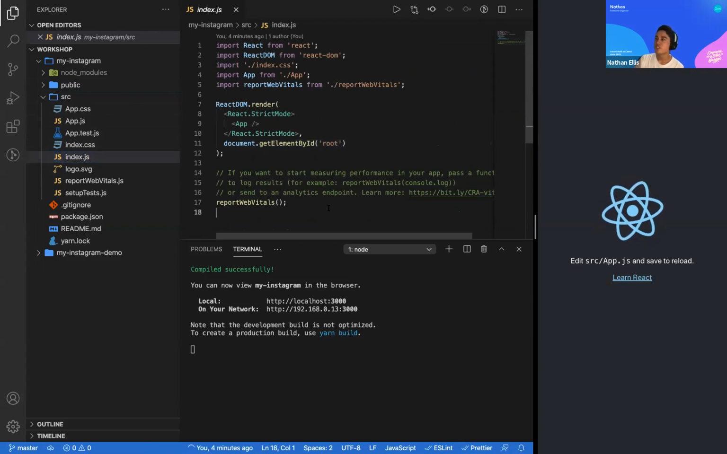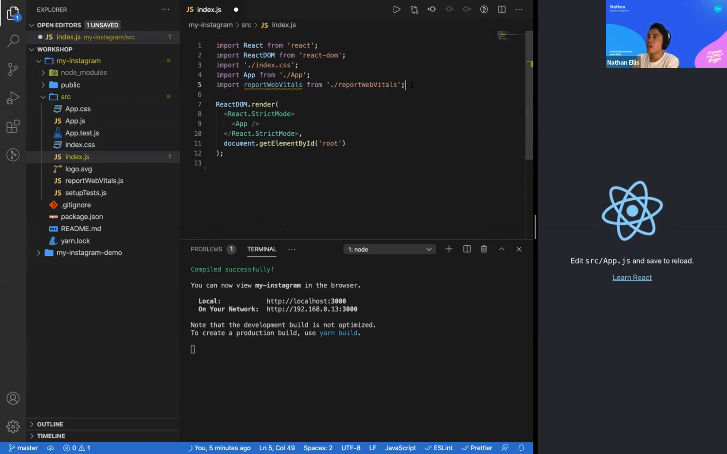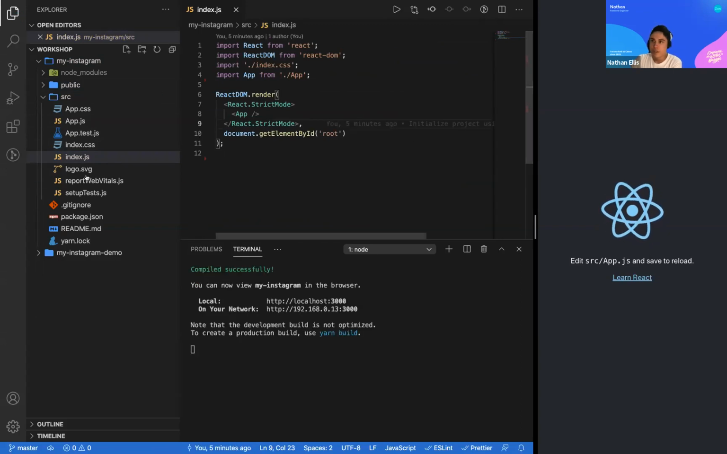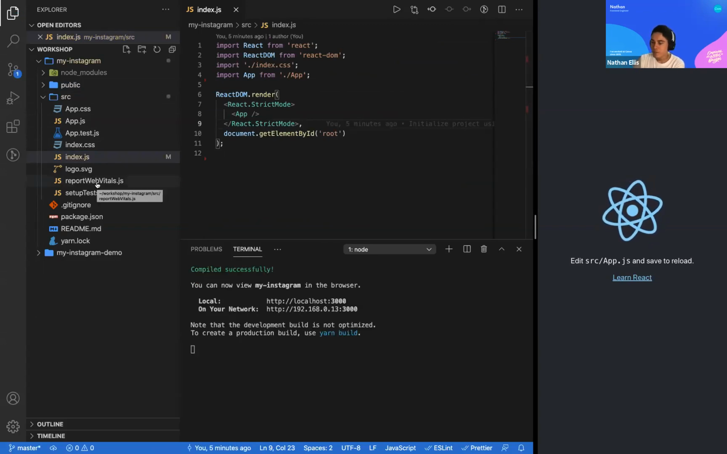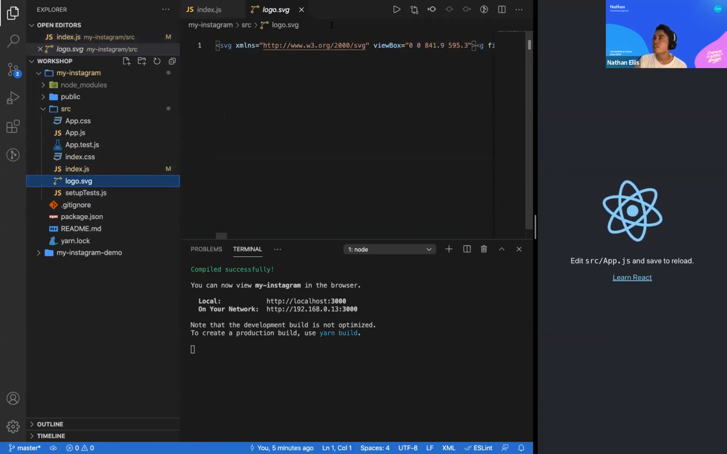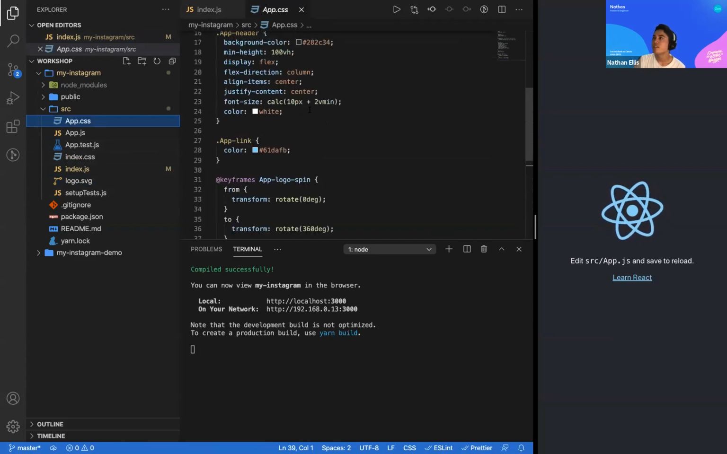It also has some additional stuff. It has some reportWebVitals. We don't actually need it, and we're not going to look into it today, but it comes pre-packaged with Create React App. We can also delete this file, seeing as we're not using it. And we've simplified this folder. We also have this SVG, which is the thing that's spinning on the right already. We also have some tests, which we won't get into today. And we have some basic CSS.